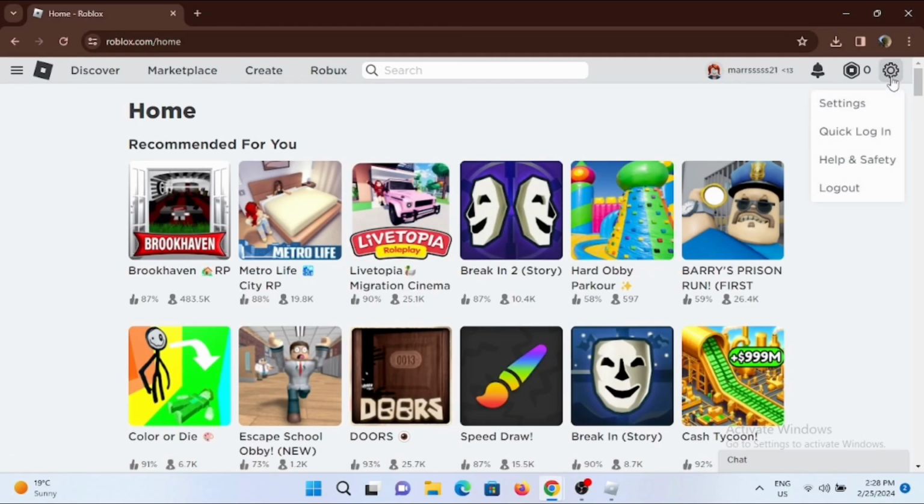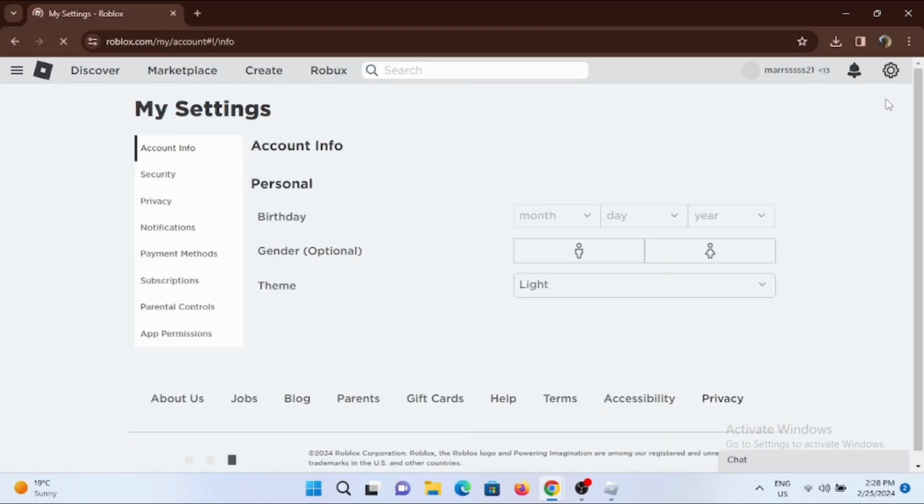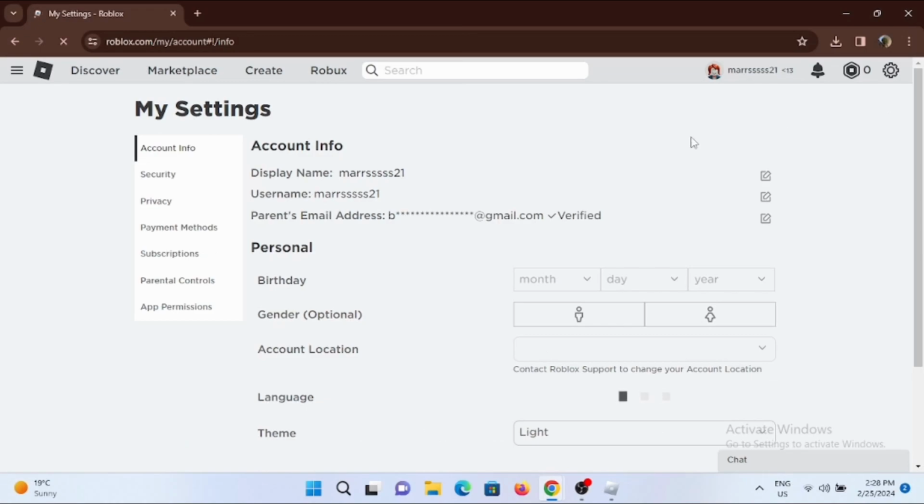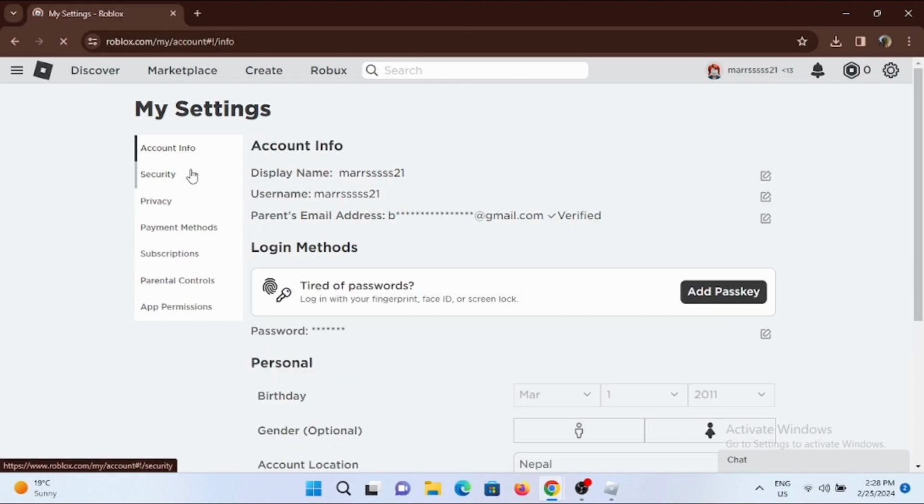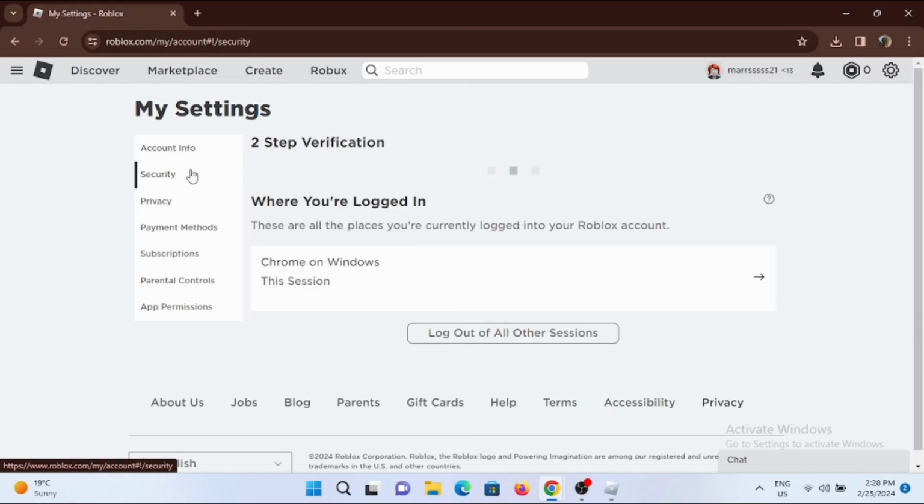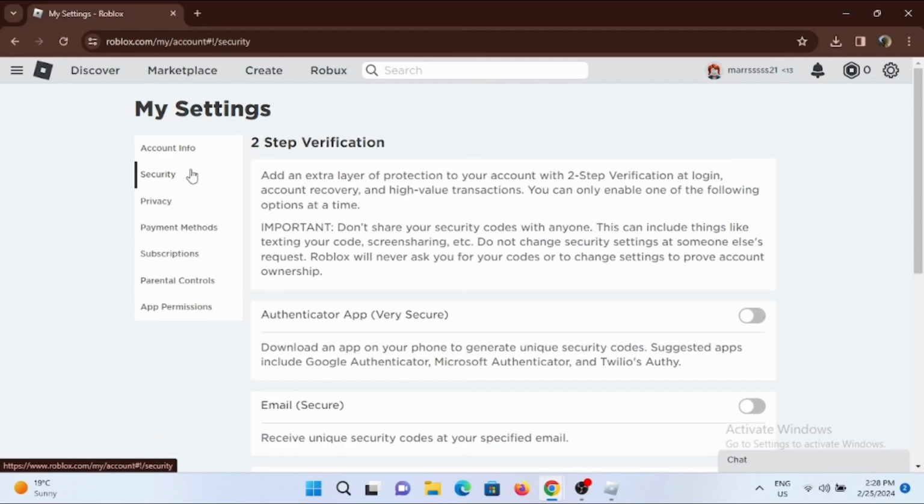Once you are logged in, tap on the settings gear icon and head to the option of settings. Right here on your left hand side, you will see some of the options. Select this security one right here. Now wait for the options to totally load.